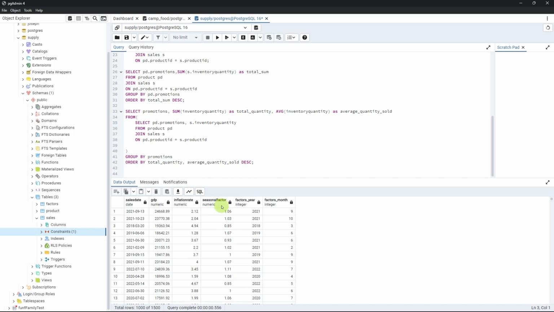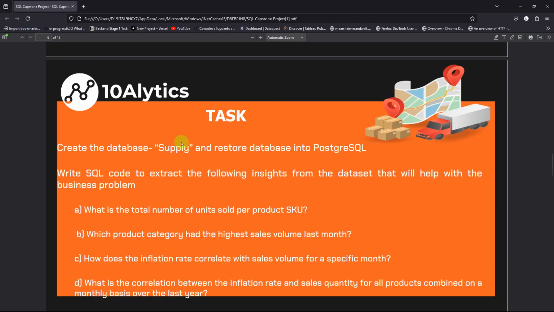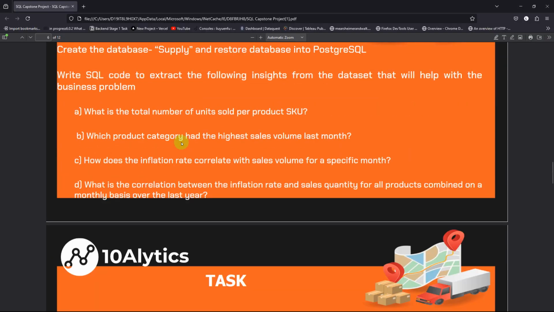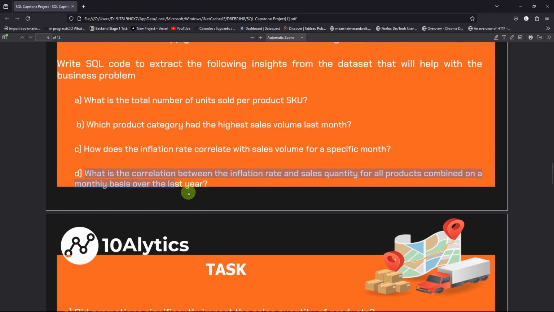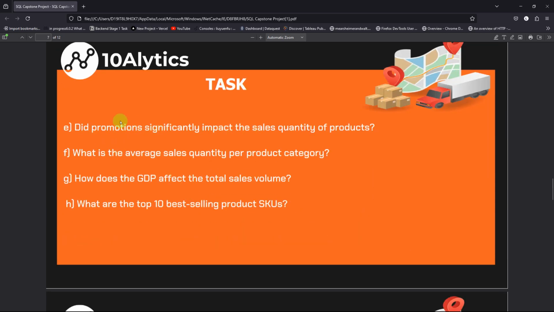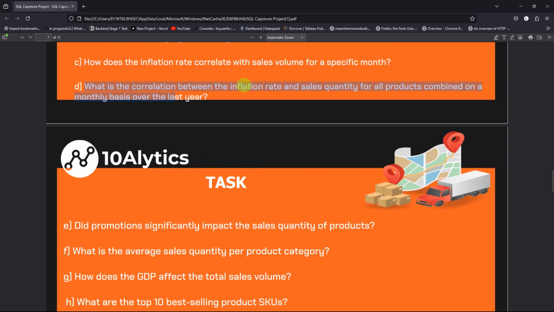There are about 10 questions, and there's a question where we use season. Look, they're asking you now what's the correlation between inflation rate, and they are talking on a monthly basis. So this is a time series, a time series specific question. But this one, not really. They're asking you promotion and sales quantity. I would advise you not to go to seasonality, unless they come up with something like inflation rate, monthly basis over last year.